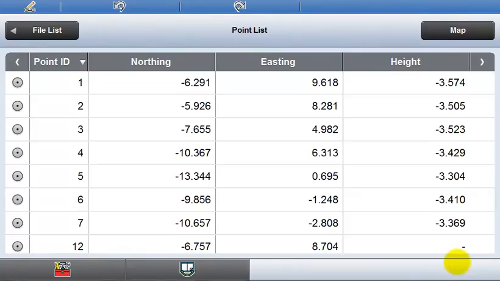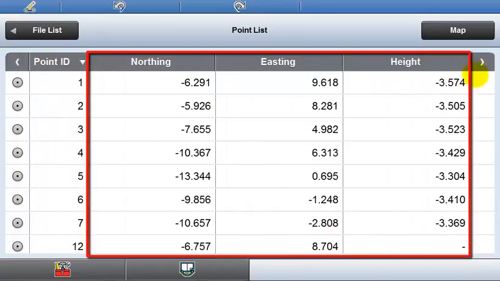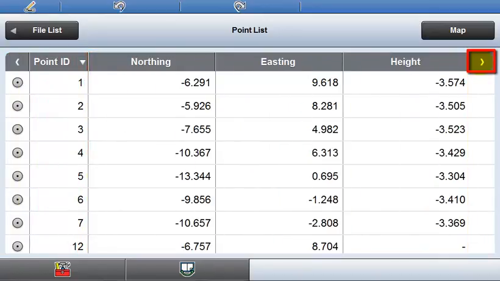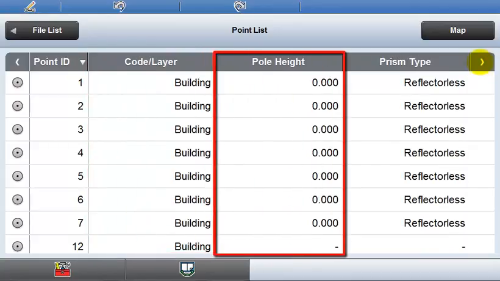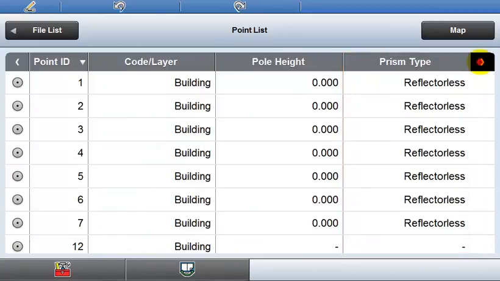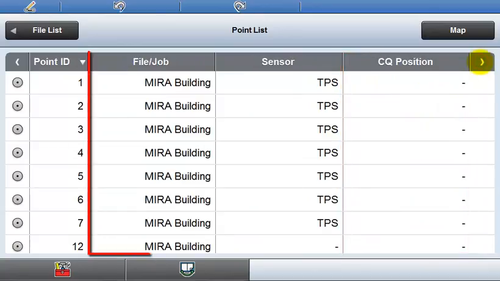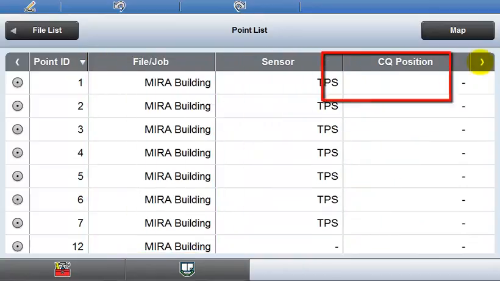It can display up to 500 points in 5 scrollable pages. The point list displays the point icon and point ID on the left-hand side, followed by the coordinates. Tap this arrow to move to the next screen, which displays code applied, pole height, and prism type used, if using the icon robot. The following page displays the job, sensor used, and, for GPS points, the coordinate quality.